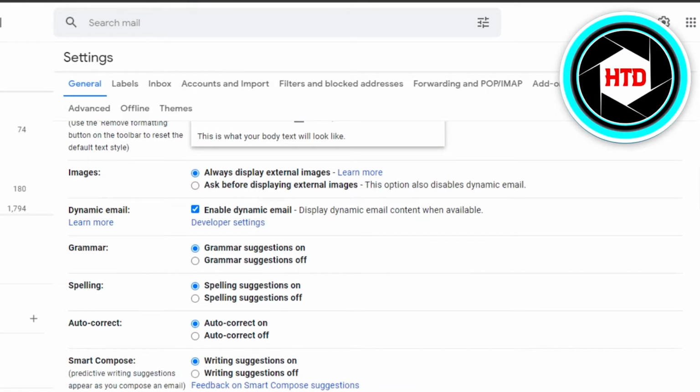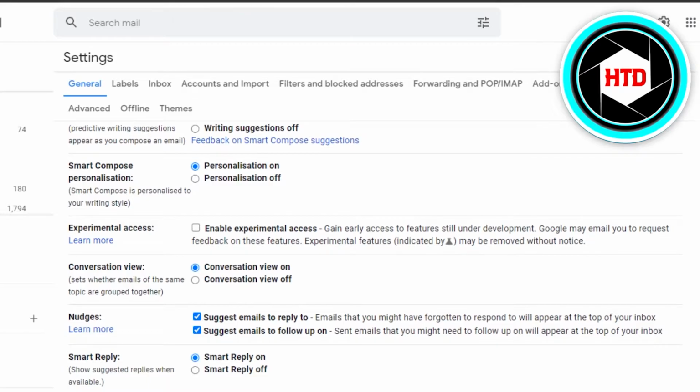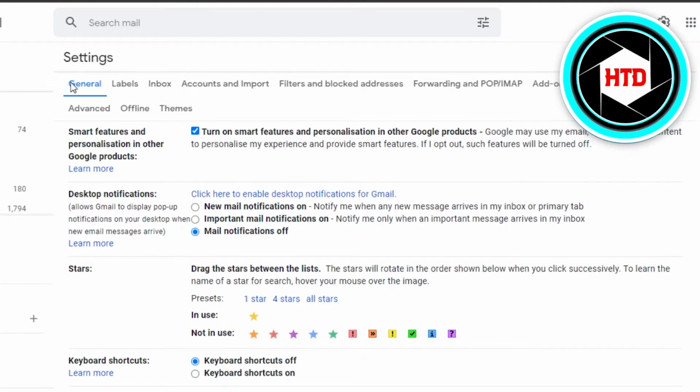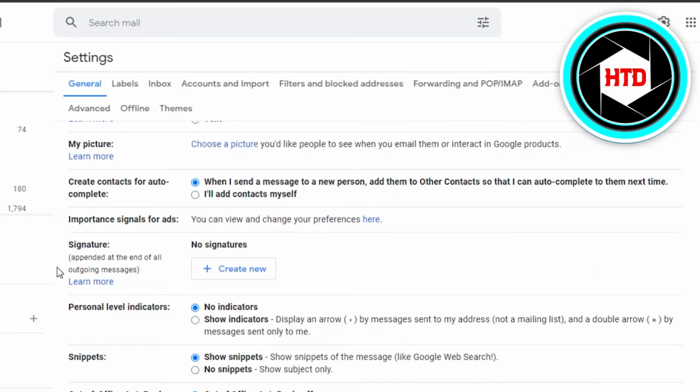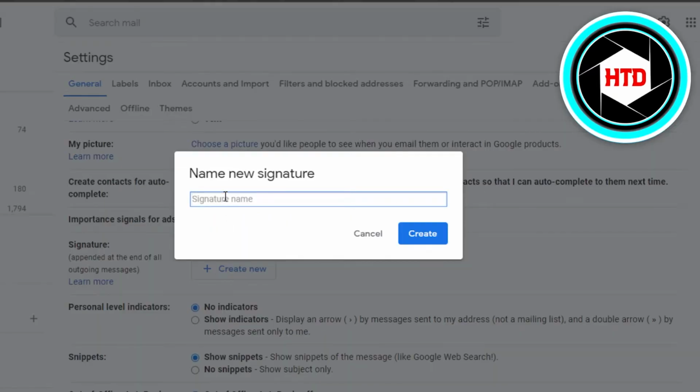You just have to scroll down, and once you scroll down right here in general settings, you will find the option of create signature. You can see right here signature, and in here we can create a new signature. Simply click on create new, and now we have to add a name for which we are creating a signature for.